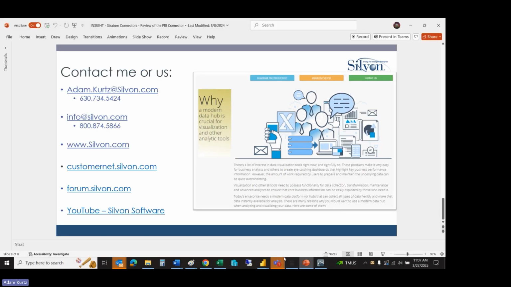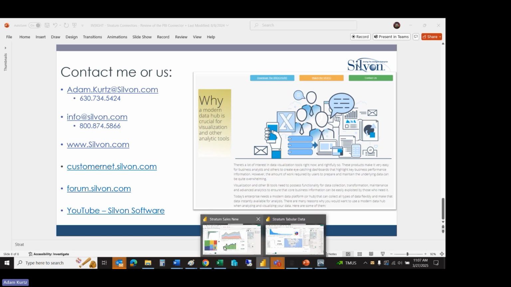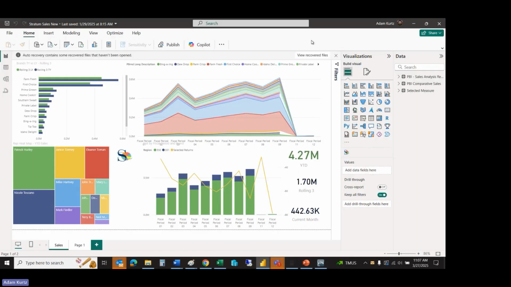So let's take a look at how we would use this using the Power BI piece. So now I've got my Power BI desktop open. And as you can see there, I'm already within a dashboard that I've created using the Stratum Power BI connector.